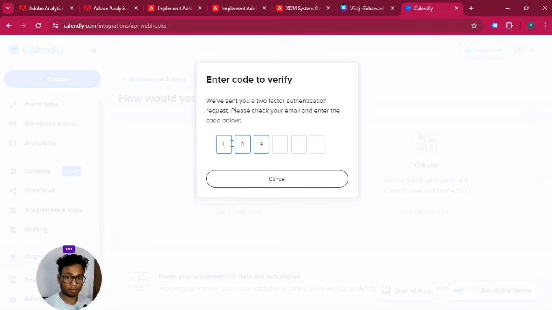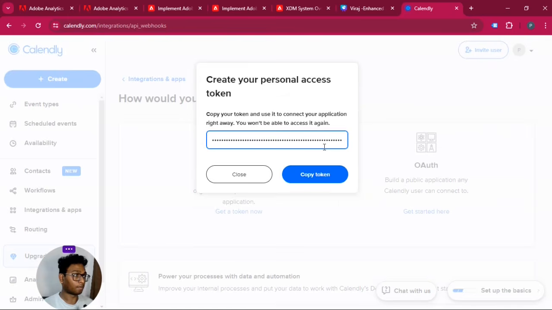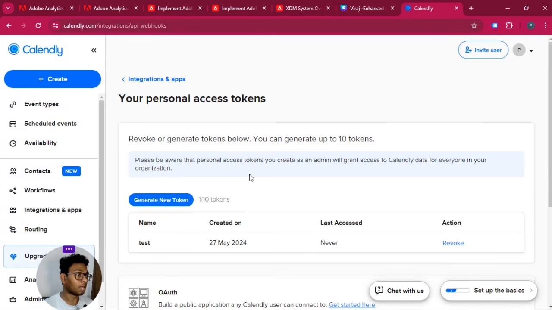So once I fill that in, it will show me this personal access token. Once I copy it, I cannot regenerate or look at it again, so I'll copy the token by clicking on this button and we'll close this. Now the token is on my clipboard, right?